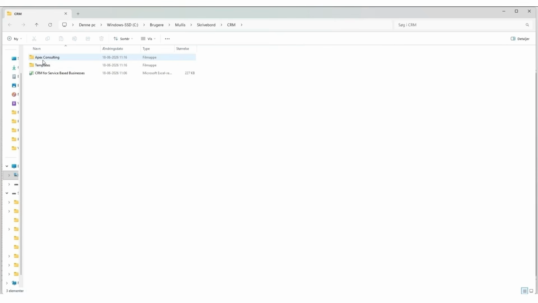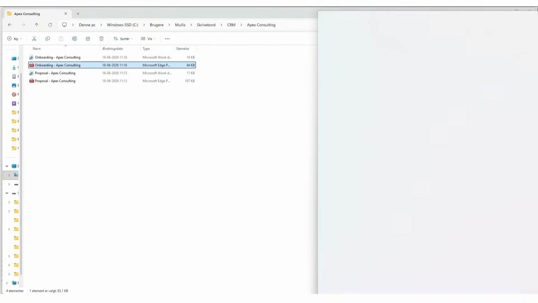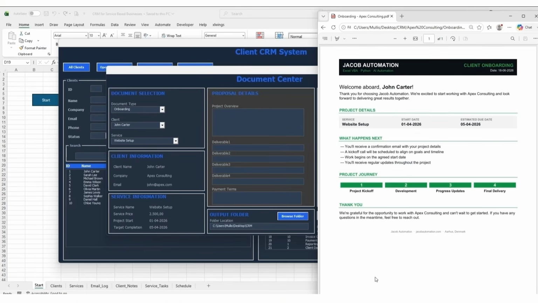And it hasn't created a new folder because the folder was already existing. So we click in here and now we can see we also have the onboarding Apex Consulting in Word and PDF format. Let's open the PDF and now you can see that it's been using the client's details for document selection, client information, and service information.